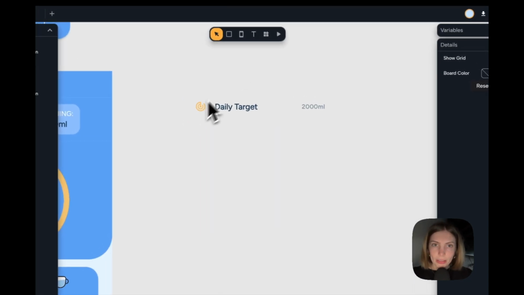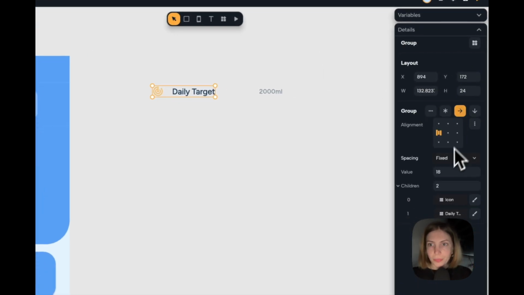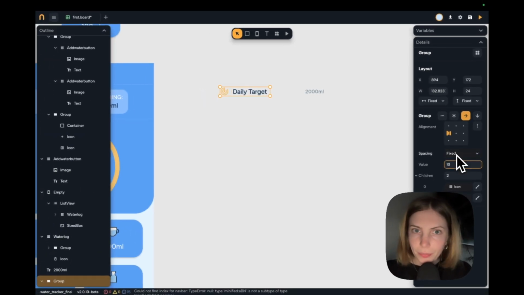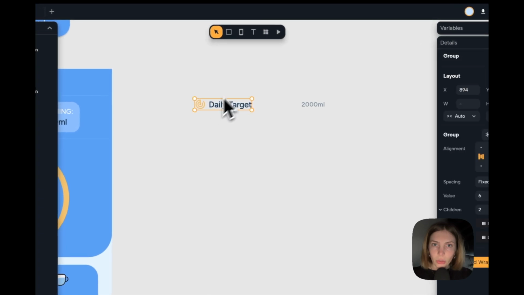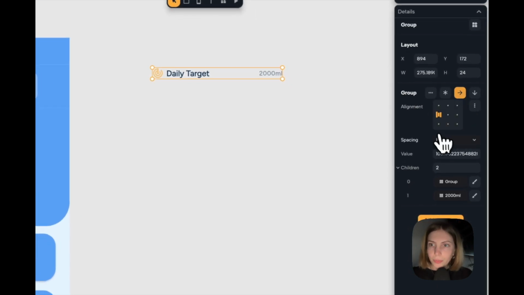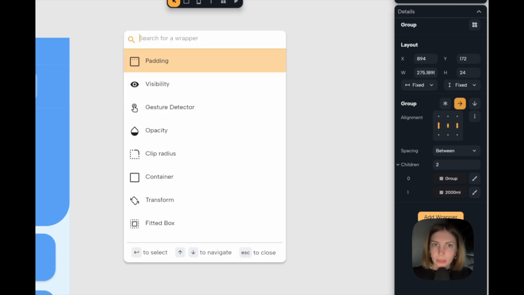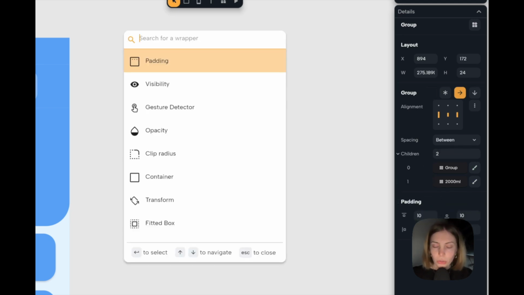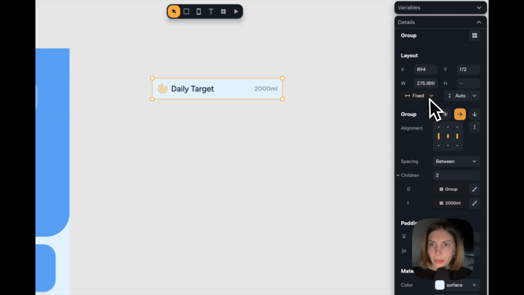Now let's select the icon and the first text widget that we added, and we group them and we put them in a row. And let's put a lower amount for the spacing. And let's change the width of this row that we created to be auto. Now let's select this row and the text, and we also group this and we put them in a row, and let's change the spacing to be between. Now we add a padding wrapper and also a material wrapper. And we want to change the height to be auto.